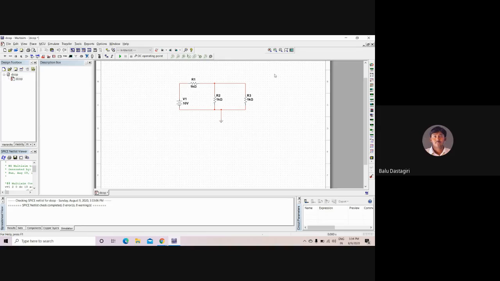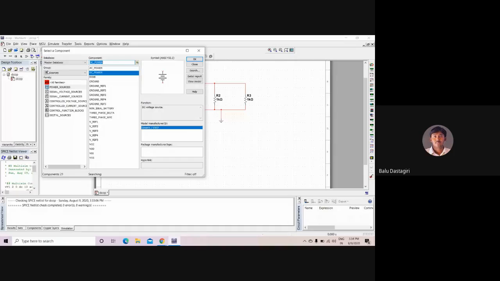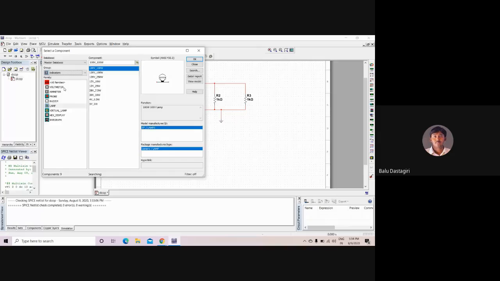The first type of measurement instruments we can see are the voltmeter and ammeter. These instruments are available in the instrumentation icon here. You can see the different types of instruments here: multimeter, function generator, wattmeter, oscilloscope. This is the instrumentation tab. To see the indicators, you can directly place a component. In the master database you have indicators, and in the indicators you have different types of things.